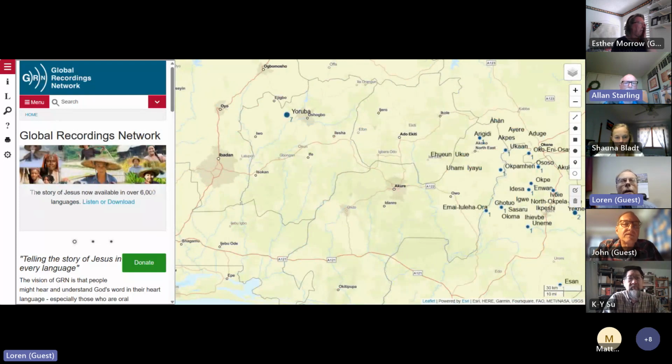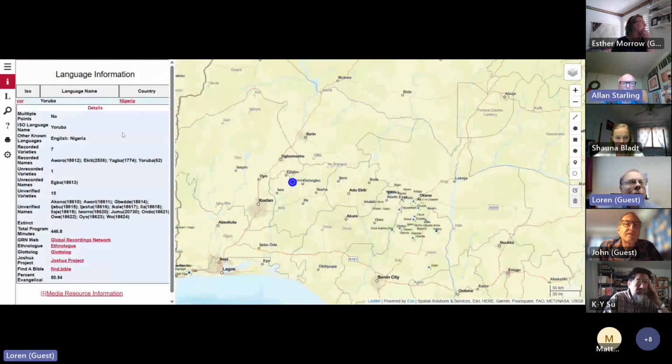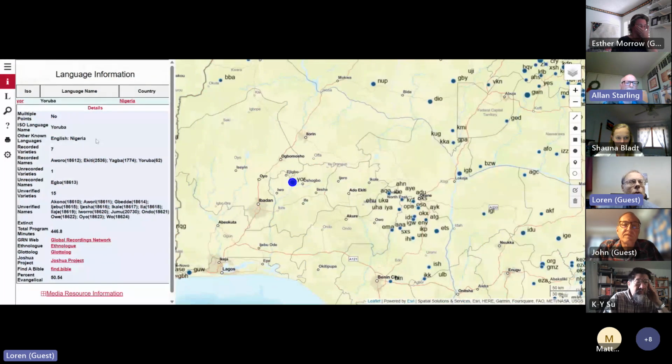Then if we click on the dot, we'll get a pop-up, which has a lot of information, such as other known languages, though not all languages will have all this information. Names of recorded languages. The number in parentheses is a GRN number. They have a number for all the dialects and language varieties. There are 15 varieties that they aren't sure about yet, and it lists some names, program minutes, and then links.